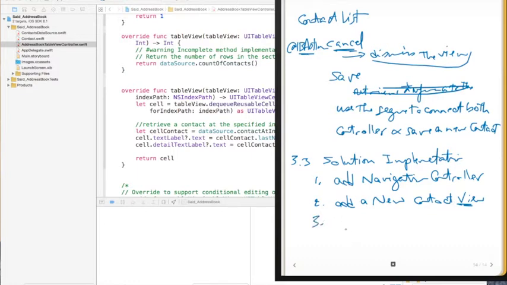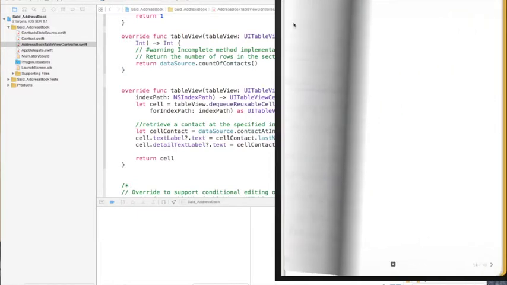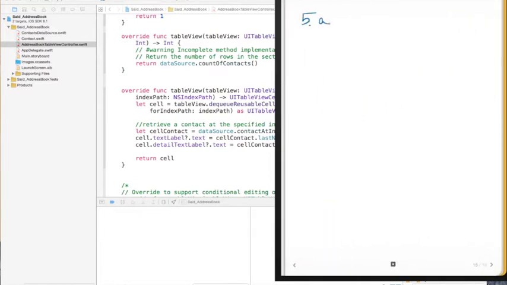And then in step number 3, connect the two views. Then in step number 4, add the cancel segue, add the cancel function, and then connect the cancel button to it. And then in step number 5, we add the save function and connect the save button to it.